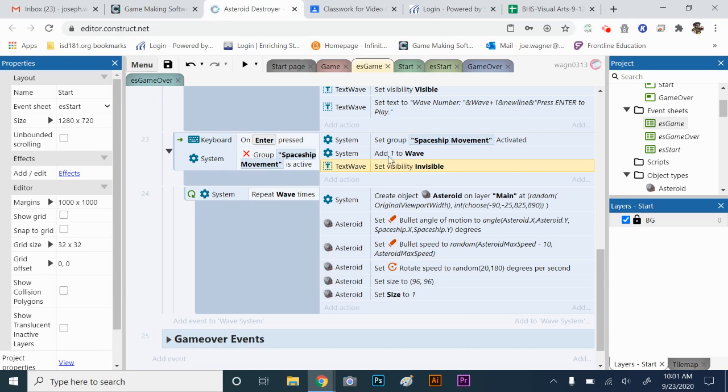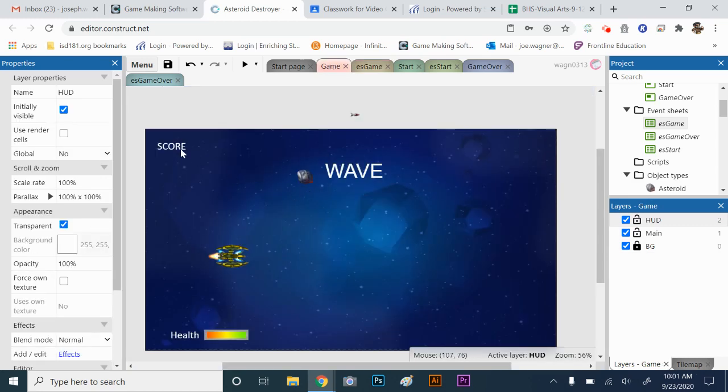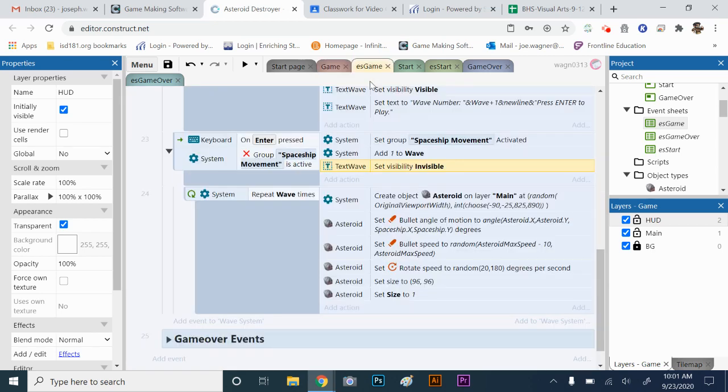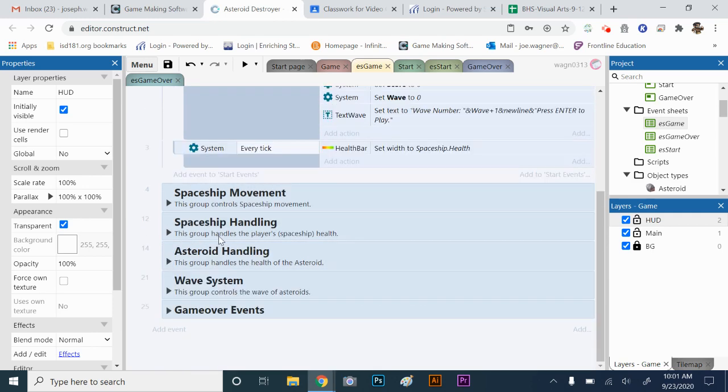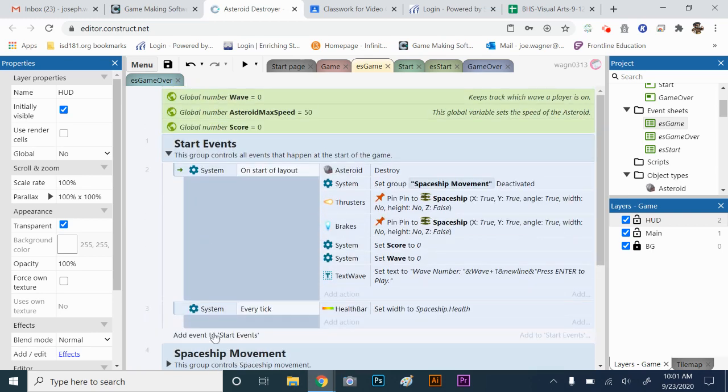Okay. Now the next thing we're going to do is we want to make it so our score actually shows up here. So we're going to go back to ES game and we need to make a new every tick event. Every tick events are this event here that just continuously goes. So we already have one, which is good. We have one for a health bar. So you don't need to make a new one if you already have one. We're just going to add another action to this. And basically every tick, which means constantly, we want the score to track to the score variable.